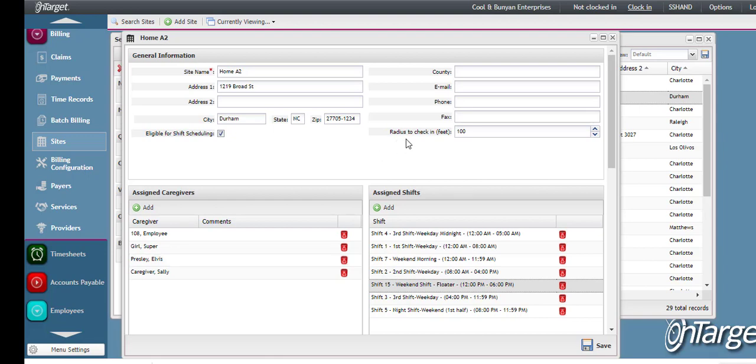Before leaving the screen, it is important to also mention this data field. If time is being captured via a time clock, which is very common in residential settings, so that you pay staff based on when they clock in and clock out of their shift, then it is important to plug in a value here that represents the number of feet within radius of the site that is acceptable for a clock in and clock out. Additionally, you will want to verify that the address of the site is correct.